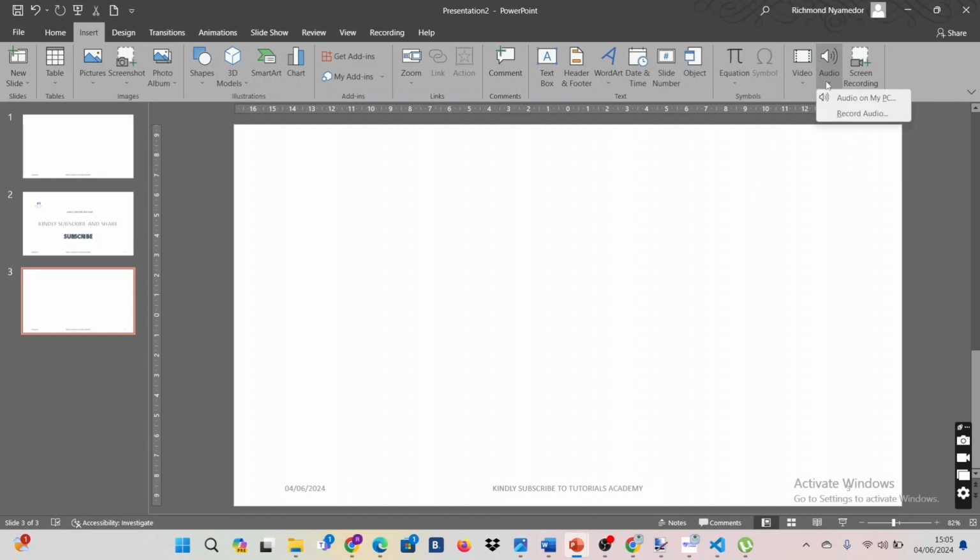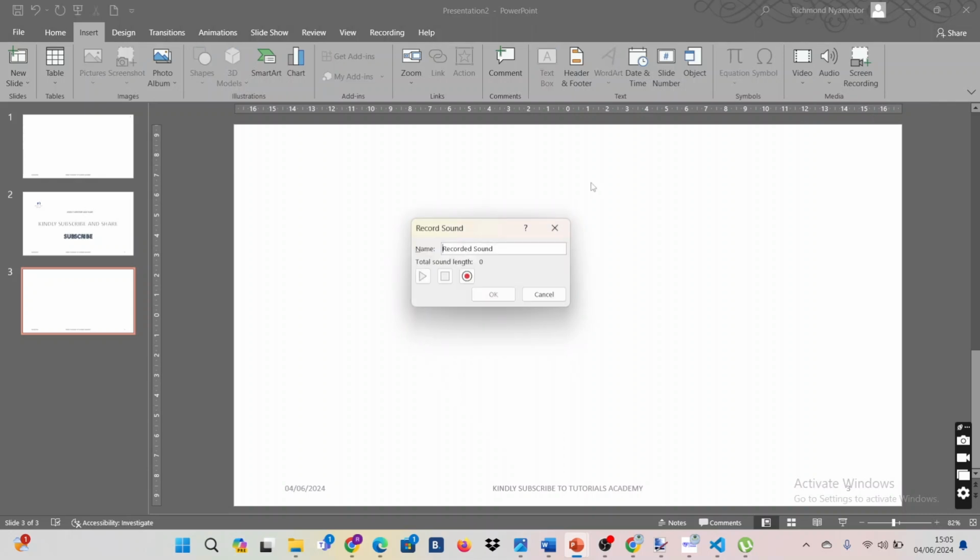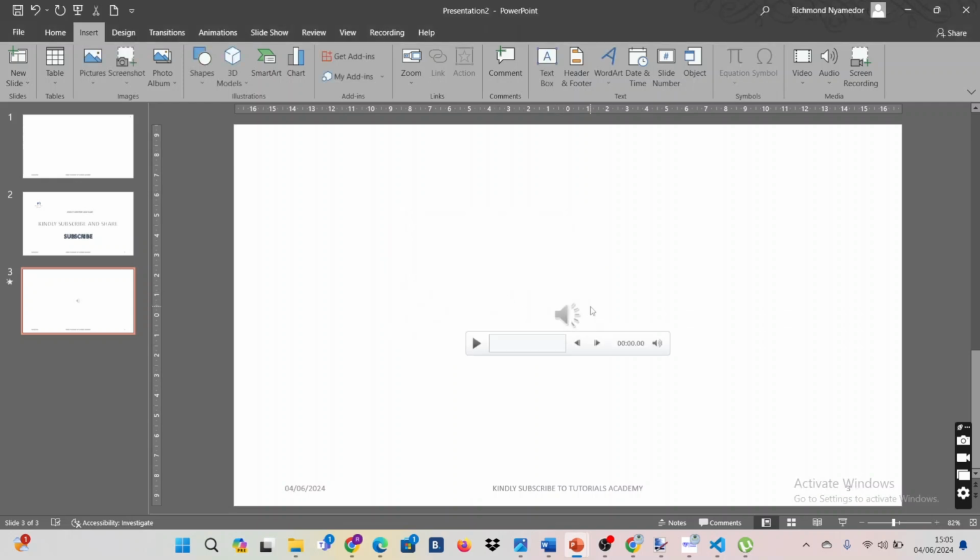You can either record the audio yourself. If I click record audio like this, I'm recording the audio myself. Whatever I'm saying is being recorded, and then it will be added into the presentation. Let me change the name to my voice. Yes. Click on OK.